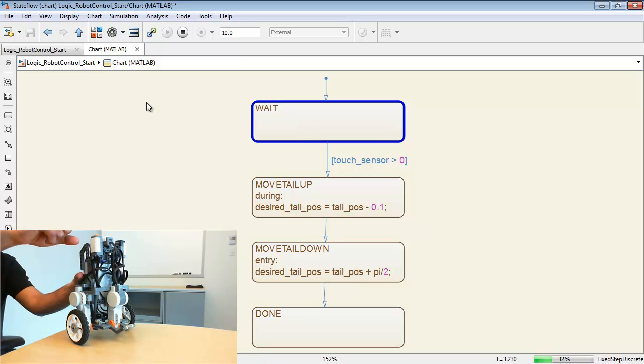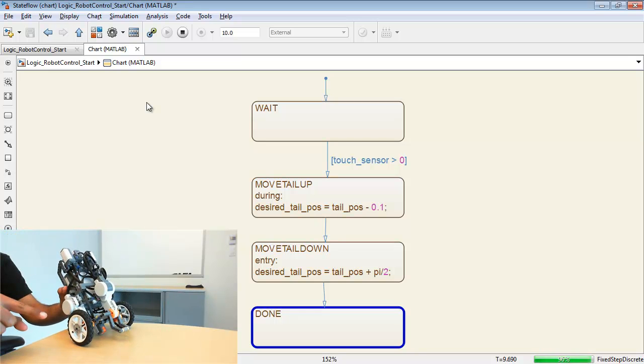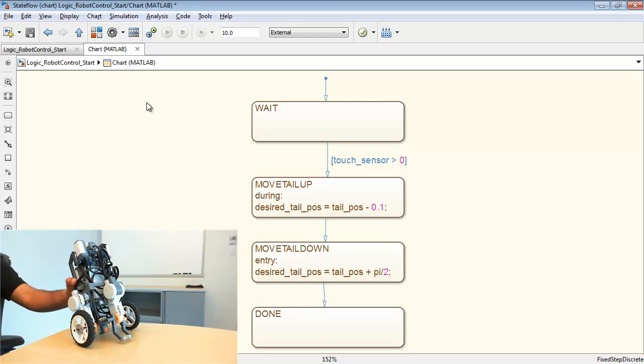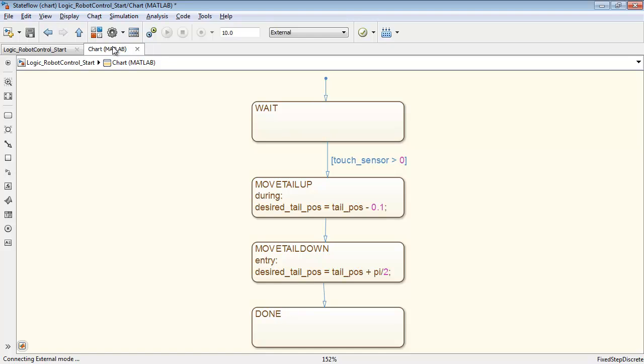Okay, so the system is waiting. It should go up, but it just seemed to go down and then go to stop. Let's see that again in the animation in Stateflow and see what really happened. So I'll go to the Tools menu and run this again.